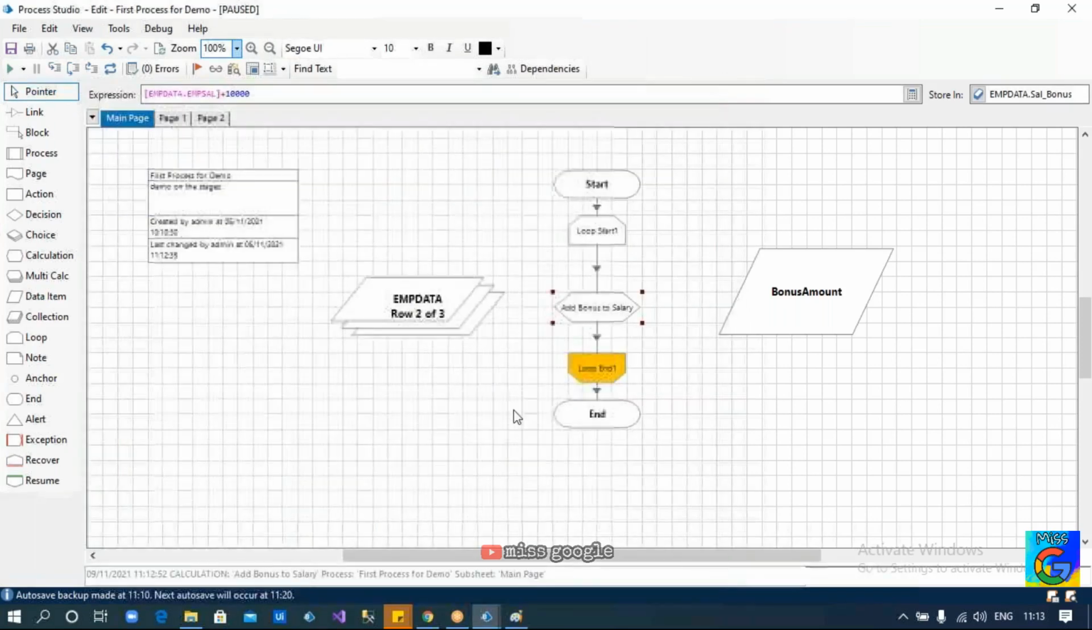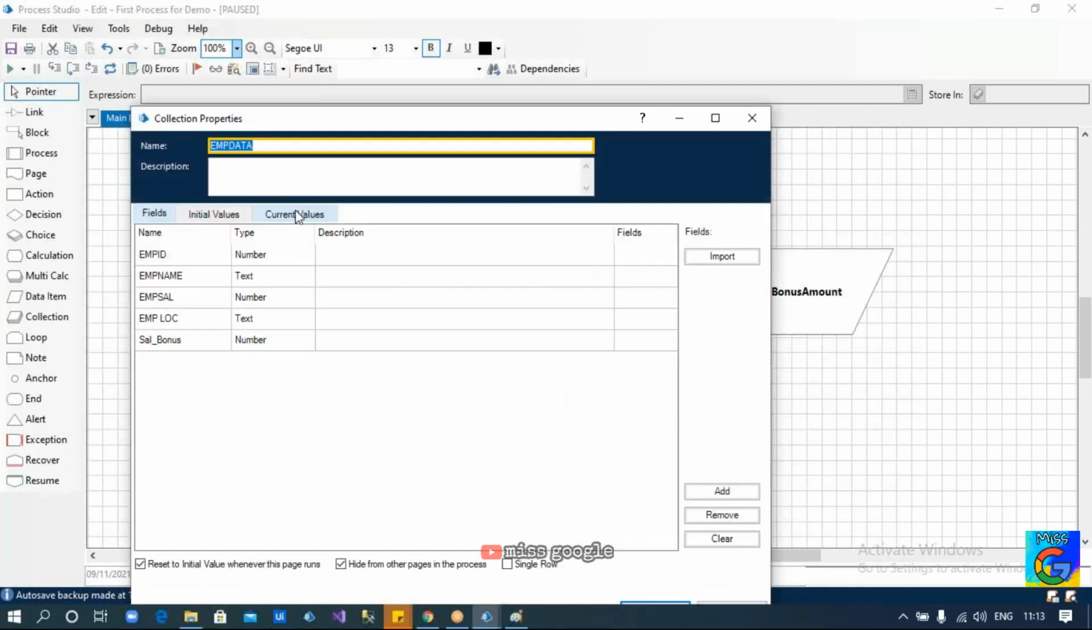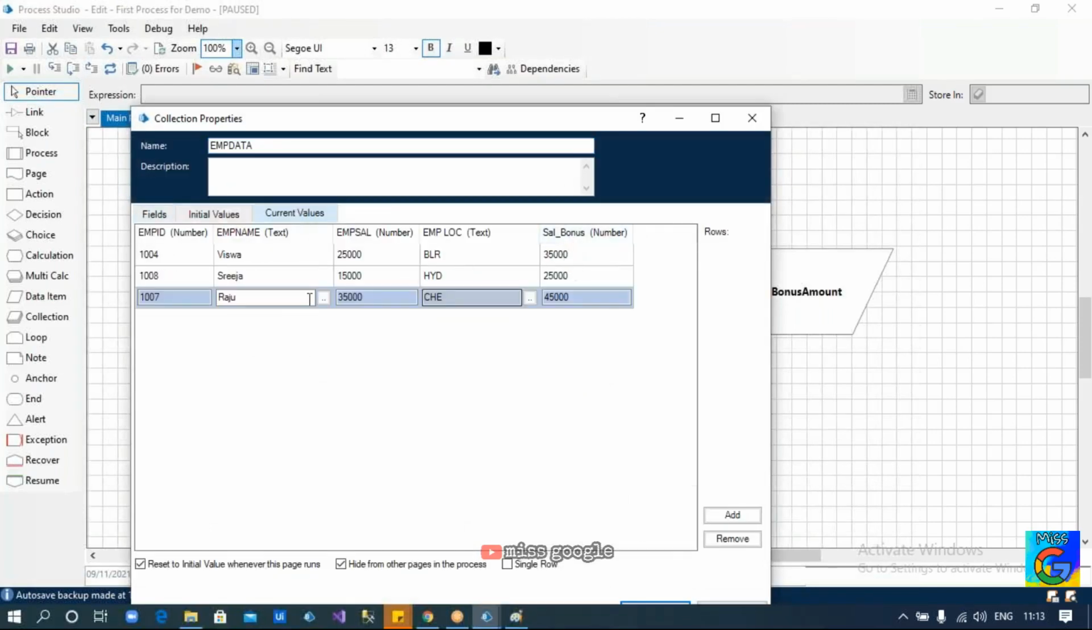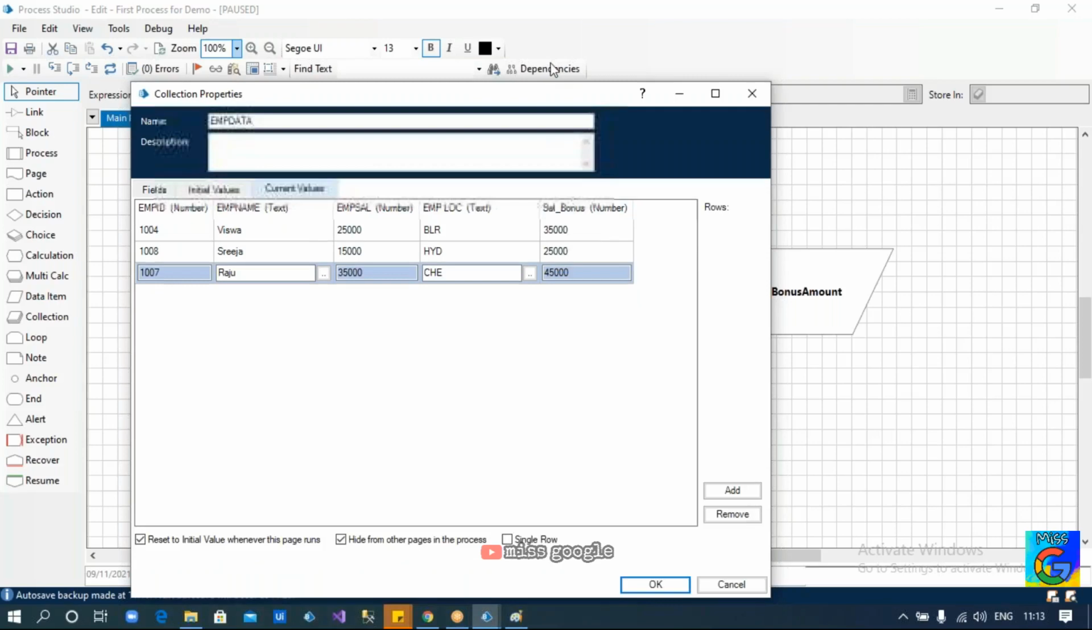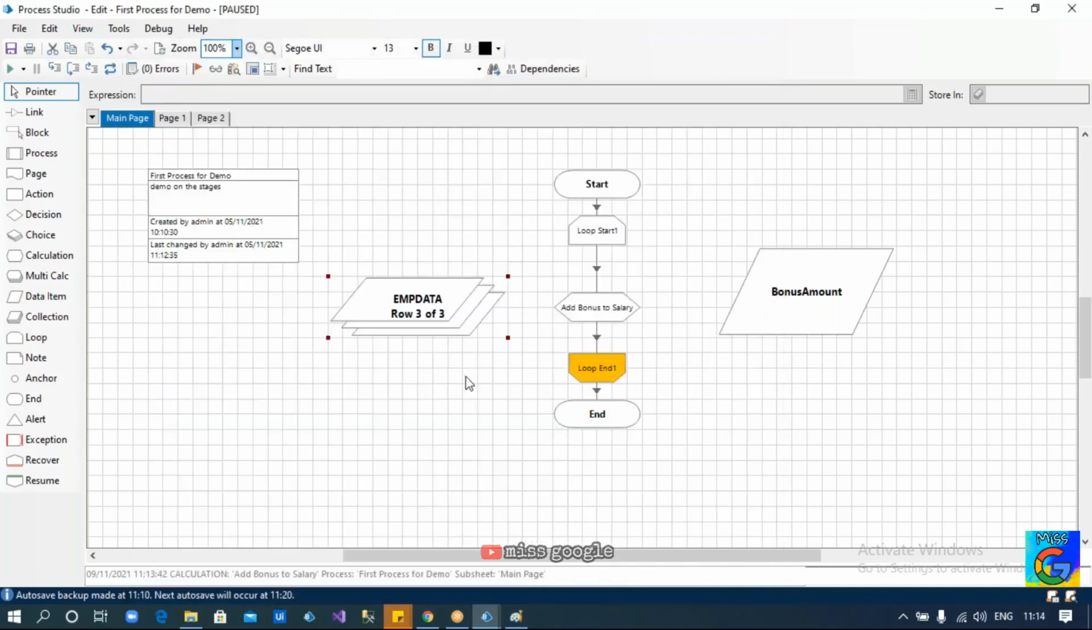Now similarly, we have one last record here. Let us execute that one also. Now we are currently working on row 3 of 3, the third record. Now when I execute, what is our current row? Our current row will be 3. And what is the column where we are planning to store the result? We are planning to store the result in salary bonus. This is our third row. In the third row we are storing salary bonus. So this is how we will be able to iterate through the collections, and this is how we will be able to store the values also in the collections. Is that clear now?